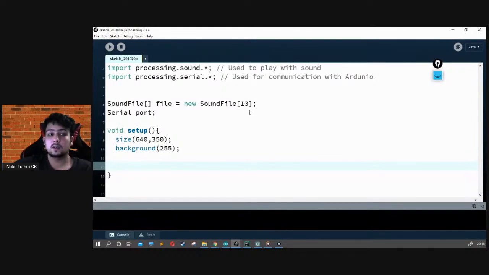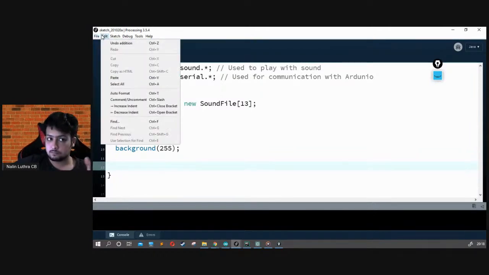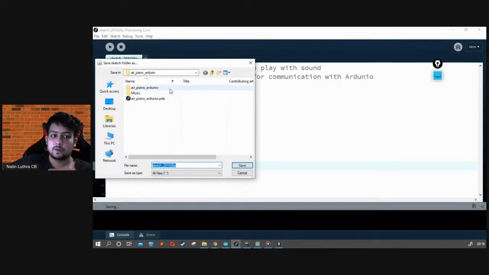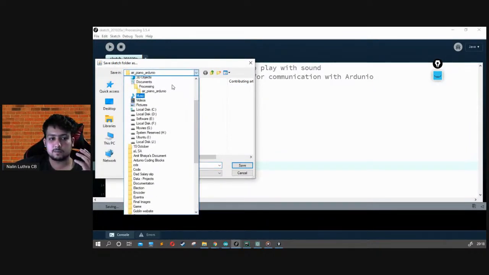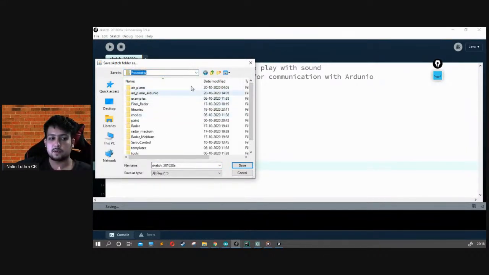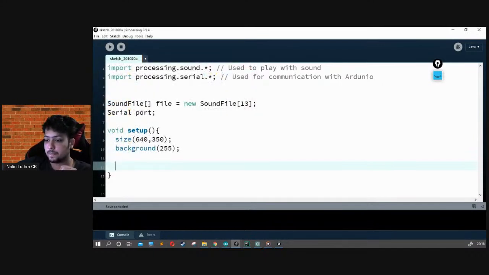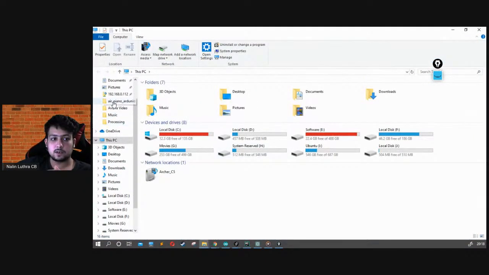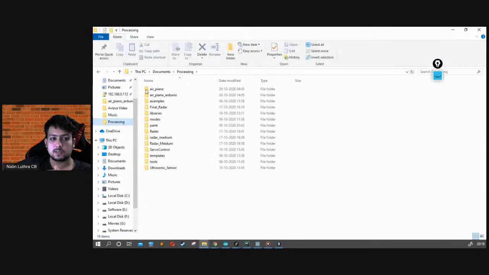Now, as we have selected the file, we have to pick up the sound files. To do that, first we need to understand where to actually access the files. Click on file, then click on save as. I've just put previous codes there, the processing ones. Let me show you where your documents are stored. Go to My Computer, go to Documents, and there's a Processing folder. Over there you will see all the code you have written.